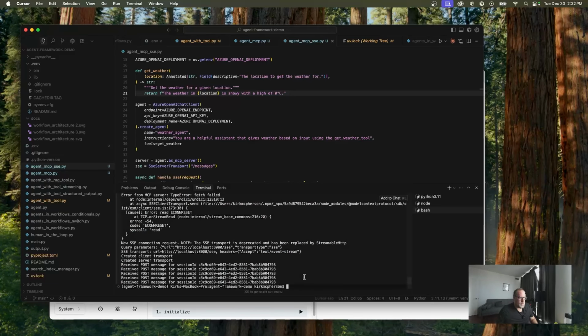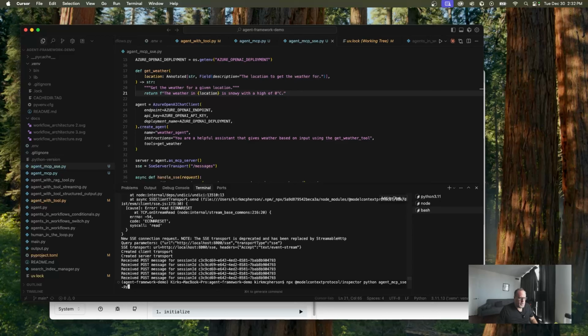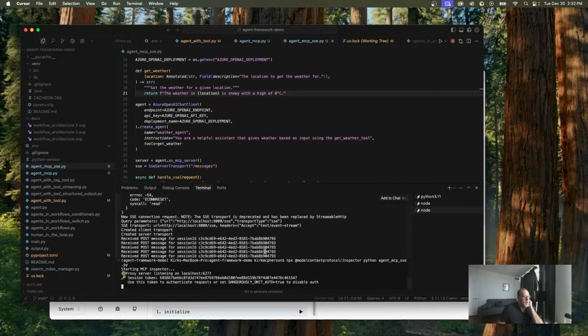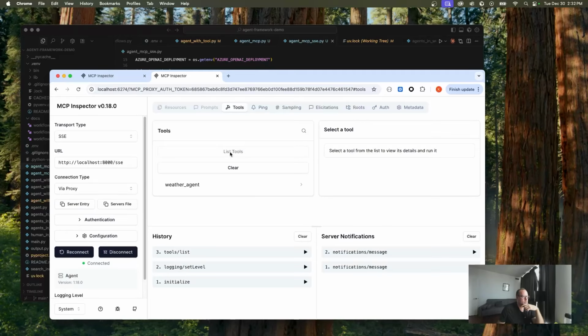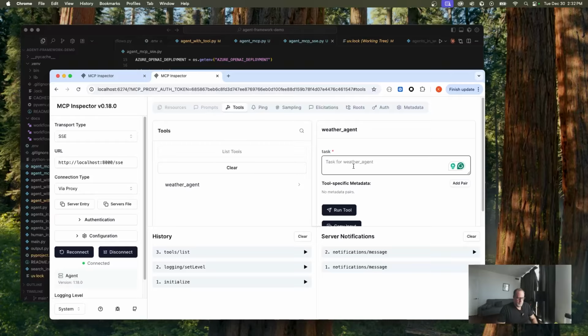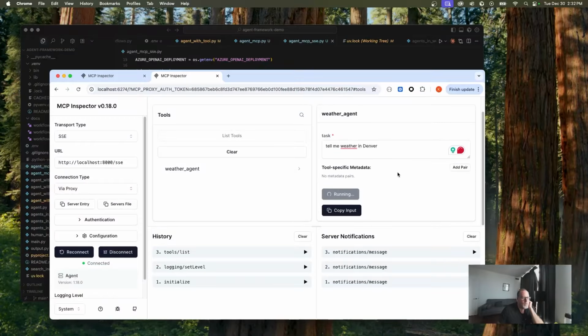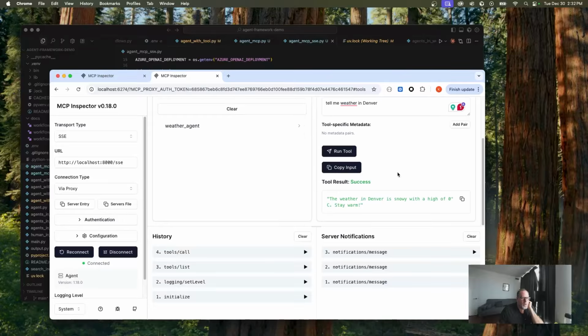Let's run our MCP Inspector. Let's connect. List our tools, weather agent. Tell me the weather in, let's just pick an American city randomly, Denver. Snowy at the high of 0 degrees. Great. So we have everything running. We have it over SSE.